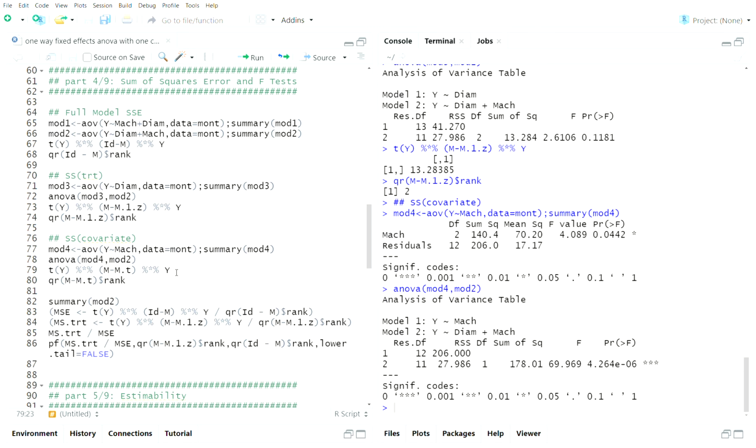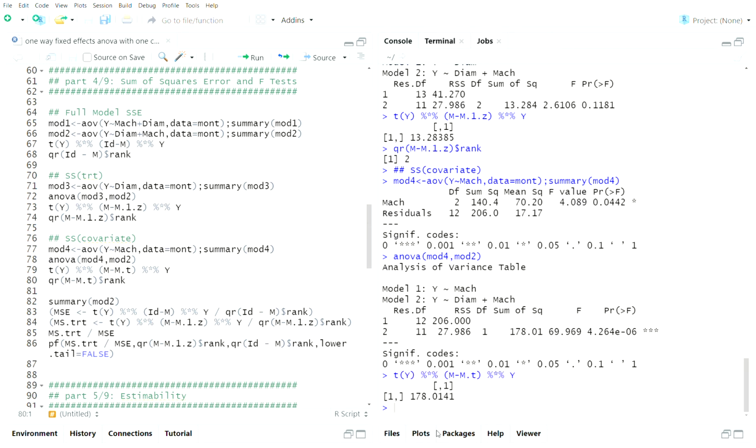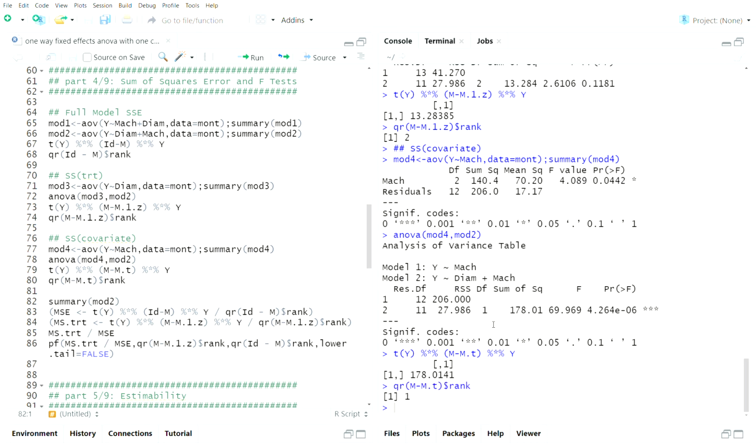And notice here, we have M, which is the perpendicular projection matrix on the full model, minus MT, which is the perpendicular projection on this reduced model. So if we look at that, it should be the same, 178.01, 178.01. The rank of that quadratic matrix is 1, and that's why the degrees of freedom are 1.